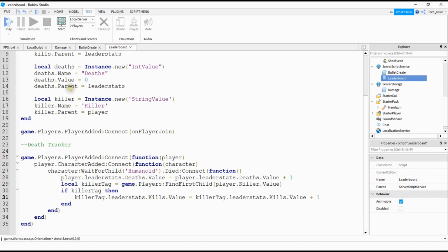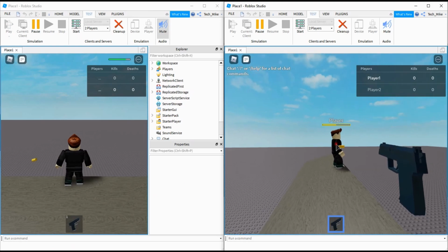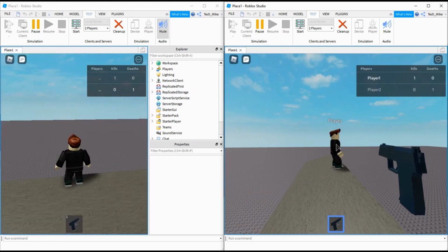Alright, so let's go ahead and run the game and see if this works. Just like before, I'm player 1, so what I'm checking for when I kill this other player is that for player 2, the deaths go up by 1, and for player 1, the kills go up by 1. Alright, so let's go ahead and check it out and make sure it's working. Alright, so everything looks good. I got 1 kill for player 1, and for player 2, they have a death.